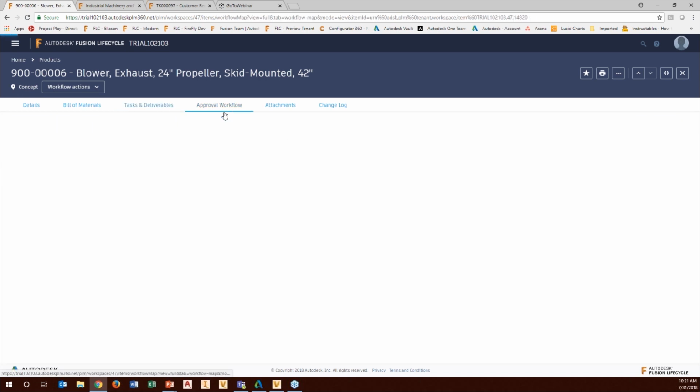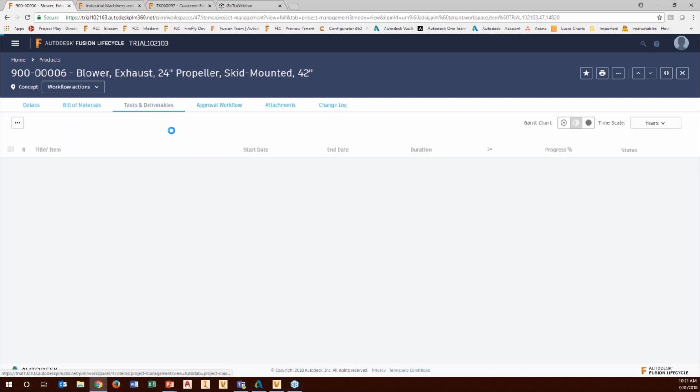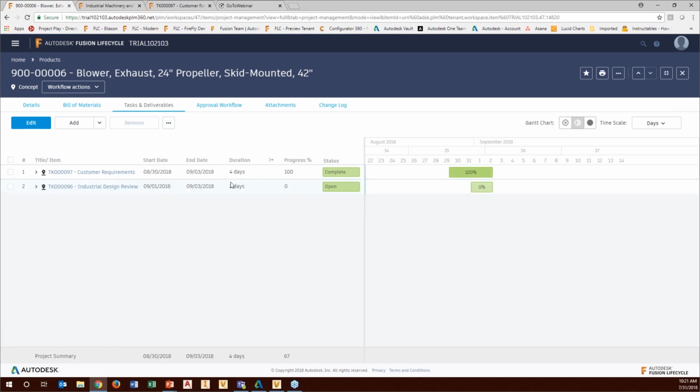Now let's go ahead and go to our approval workflow tab. And when we go over here, this looks a little busy, but you can see we're in the concept phase. And let's suppose that now we're done with both of these tasks.